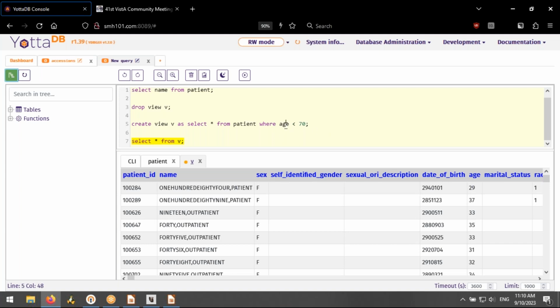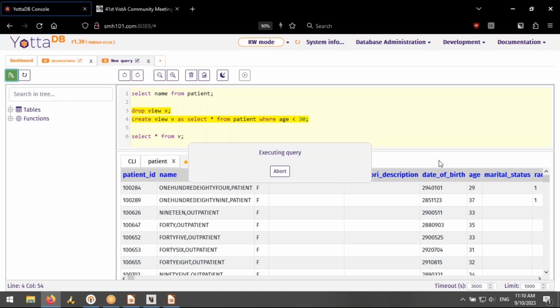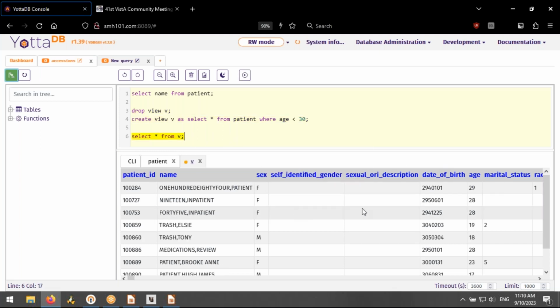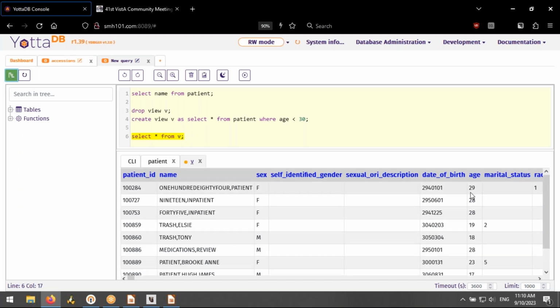Age is actually a calculated field in VistA. It actually keeps changing. We have a patient who is 29, so I can re-execute these and just say less than 30. And look at this. I created a view, and the people who show up on the view are all patients whose age is less than 30.